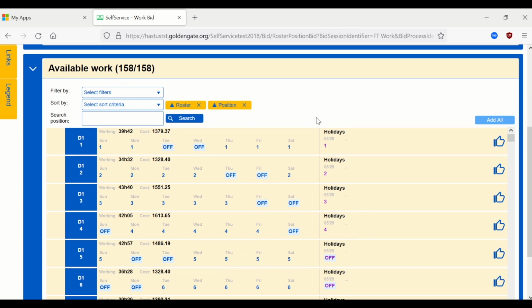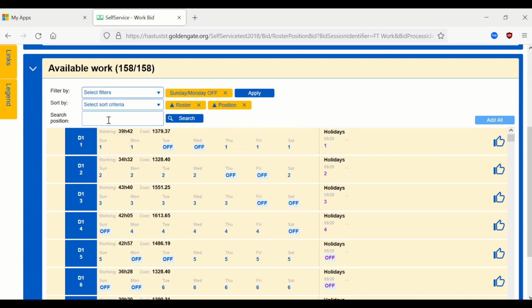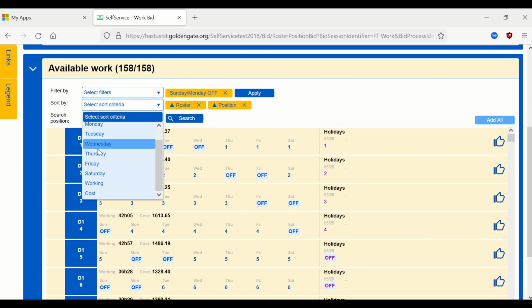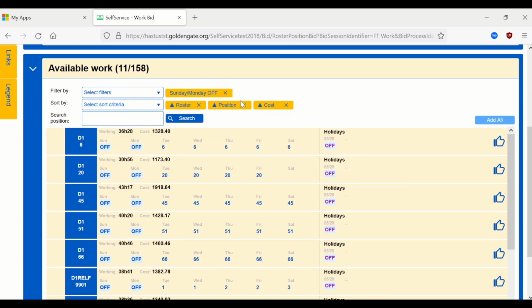There are also advanced features that will allow you to filter the runs by day off preference and sort by costs, or basically how much a run pays. But to keep this simple, we're just going to focus on bidding.